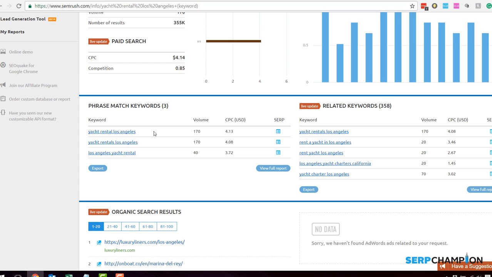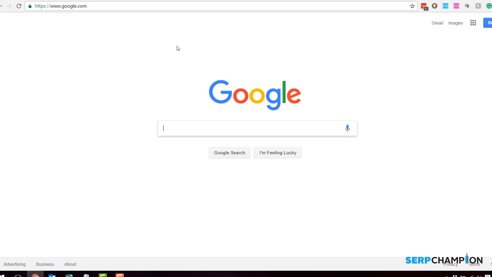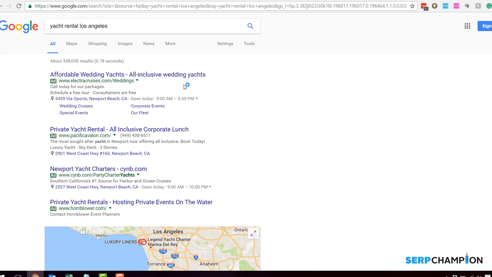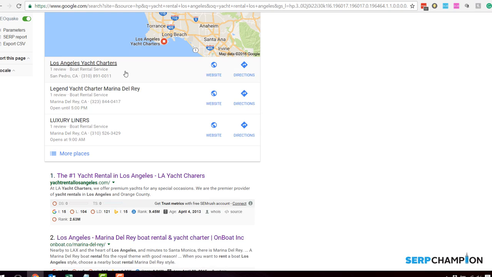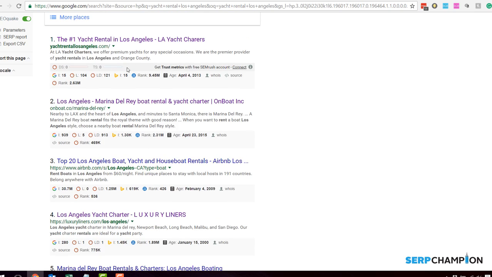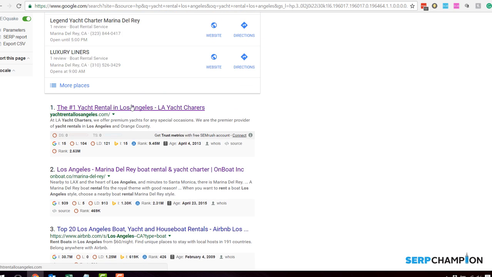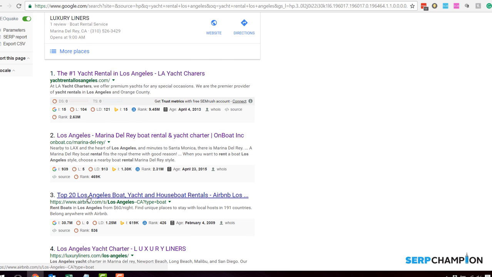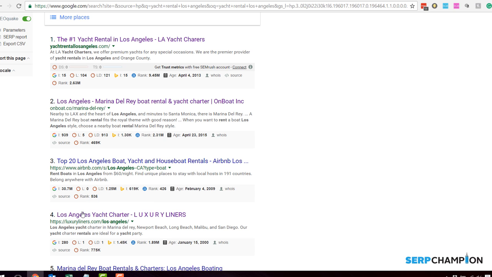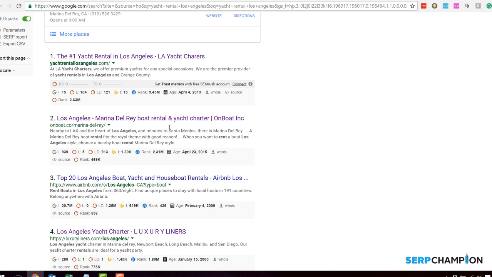So we're going to put this keyword in Google. And as you can see here, you have Google My Business, but we're going to check these pages right here. What we're going to do is check the top 3 competition. We're going to analyze these 3 listings and reverse engineer their optimization based on their on page. So we're going to click 1, 2, let's say not Airbnb, let's just say luxury liners.